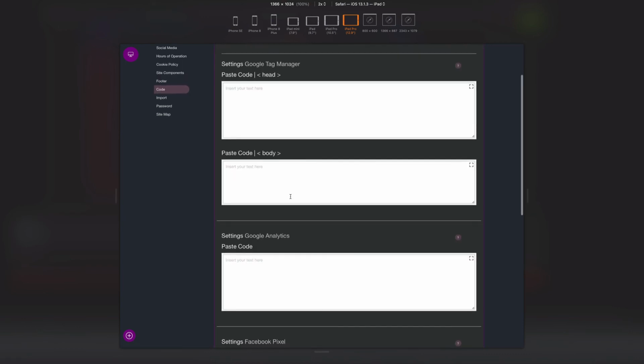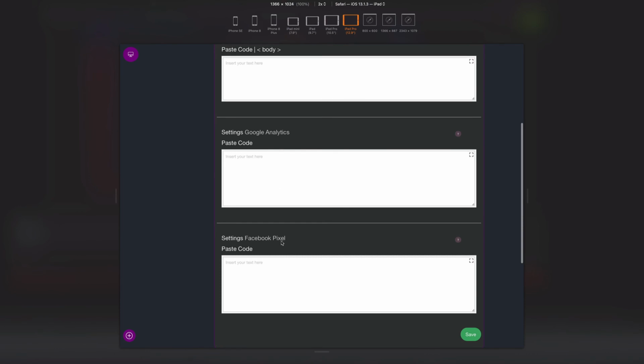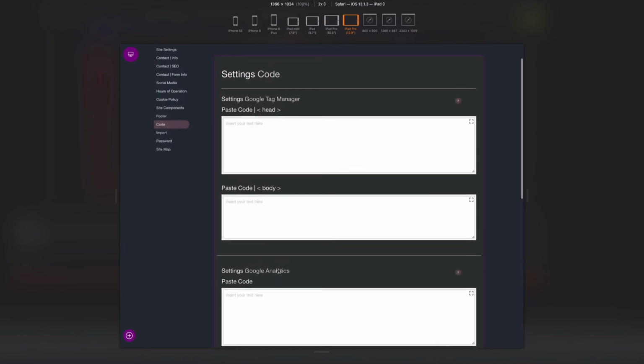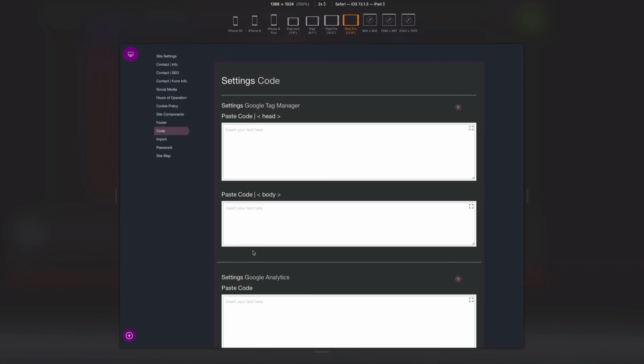Then you have code. I have a section for you to put in Google Tag Manager for the head, the body, Google Analytics code, Facebook Pixel. Really this is all stuff that goes in the same place in the website. I just broke it up to make it easier for people who aren't coders, so that they don't have code on top of code on top of code and get confused.